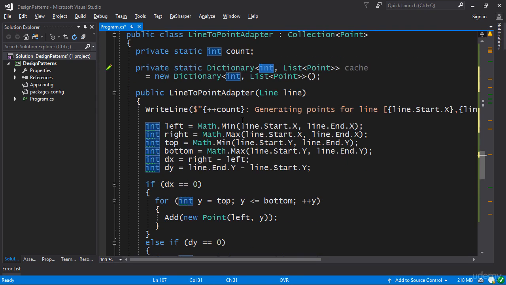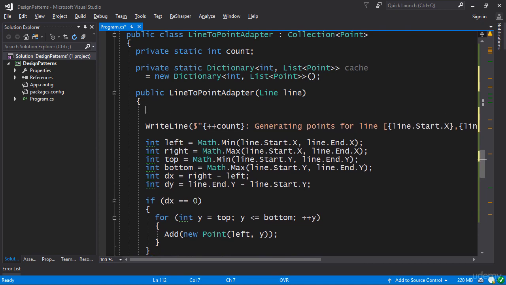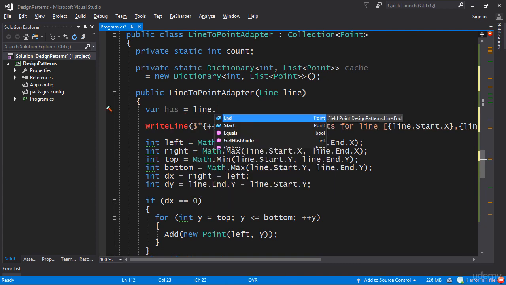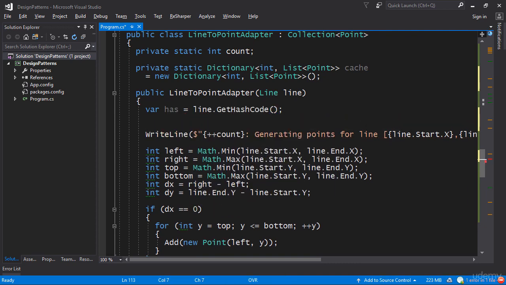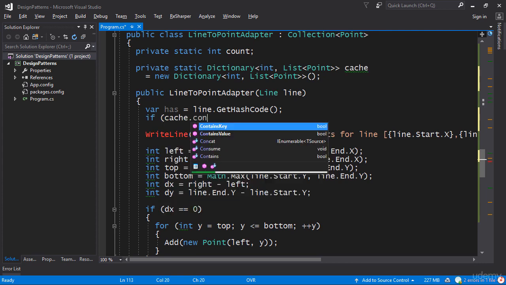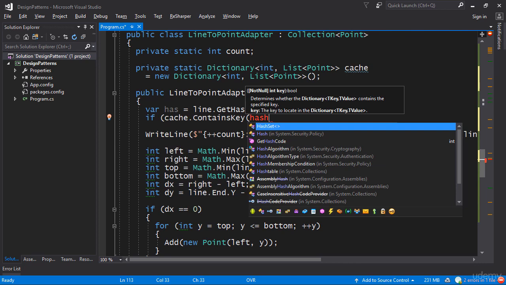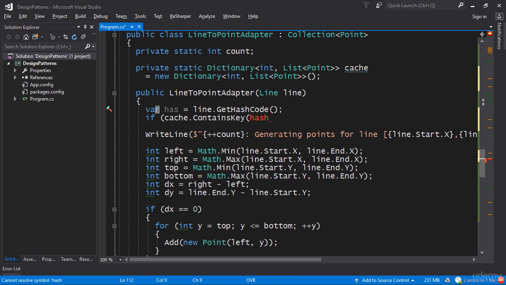So the idea is as follows: before you actually generate the points for a line, you check whether or not you've already got it. So you get the hash code for the line, so you say line.GetHashCode, and if you've already got the hash code in a cache, then there is nothing that needs to be done. So if cache contains key hash, like so, then what you do is you return. We don't generate the points once again because we already have them. So there is no problem here.